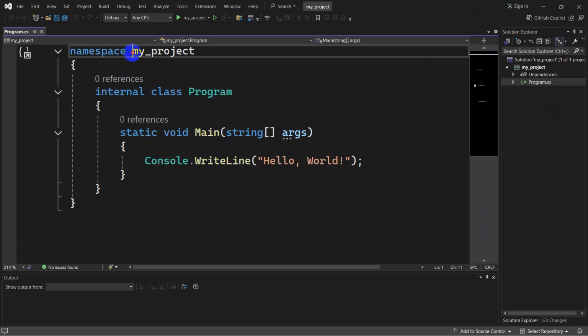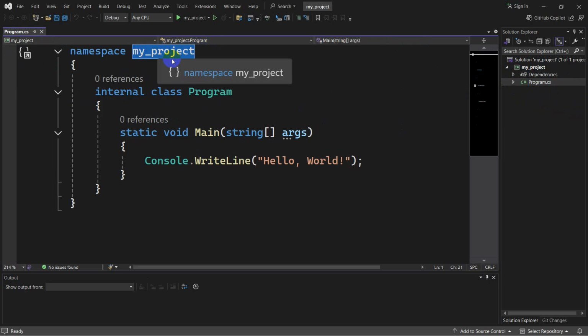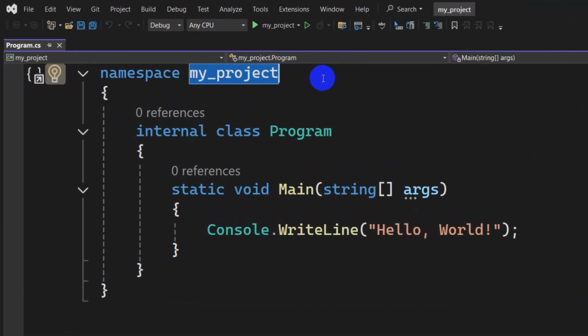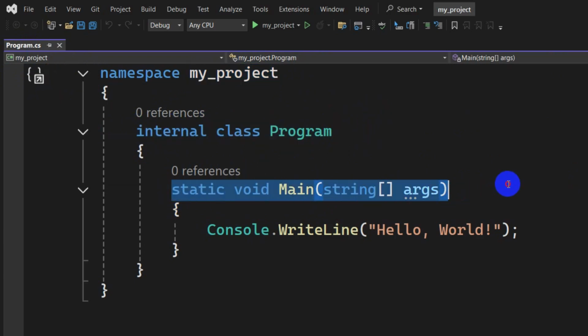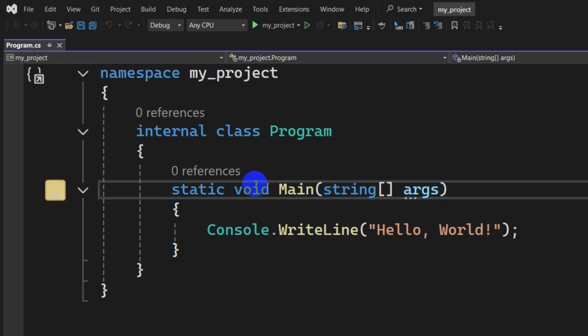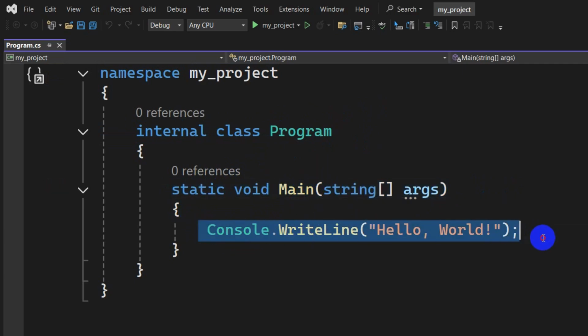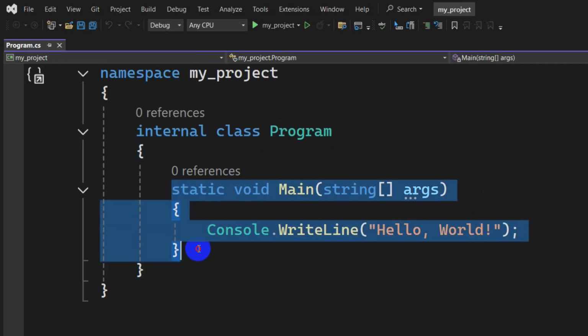Here you will see the project name, namespace my project, which is the project name we just kept, and this is the class name for the program, and this is called a function. Inside this static void Main function, we are going to write our code, and whatever we write in this function, we'll be able to execute.